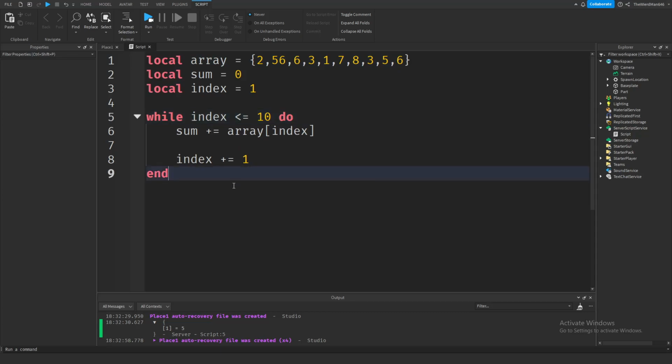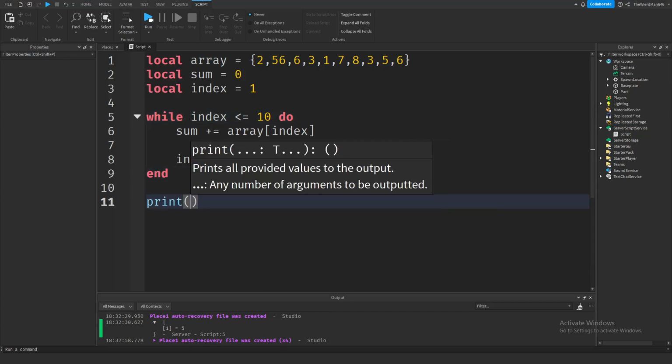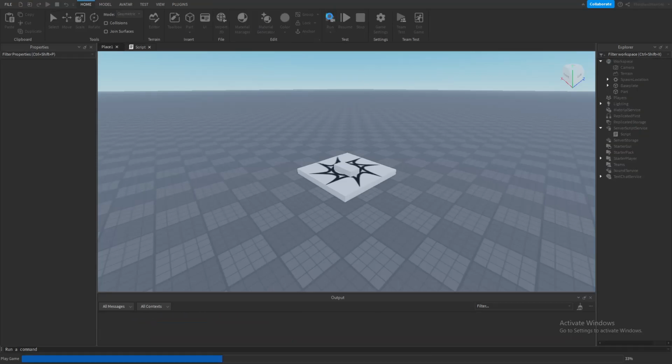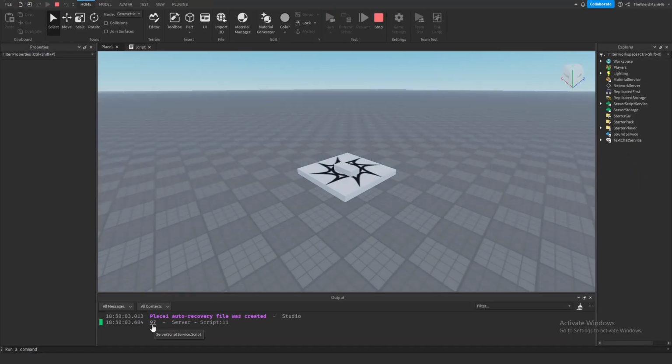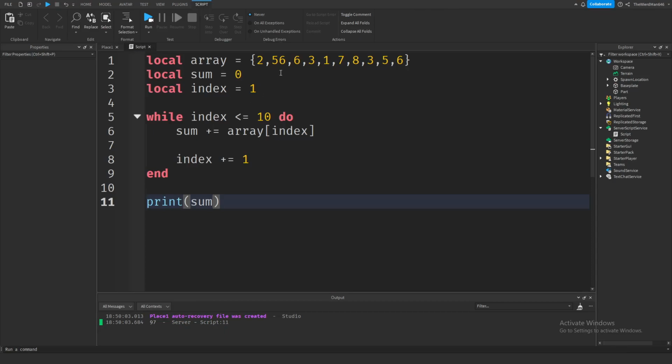And now let's just add a print at the end, and then we will see if our script actually works. Now if we press run, we get 97. And is that true? Well, I don't know. I'm not gonna add up all of these numbers.